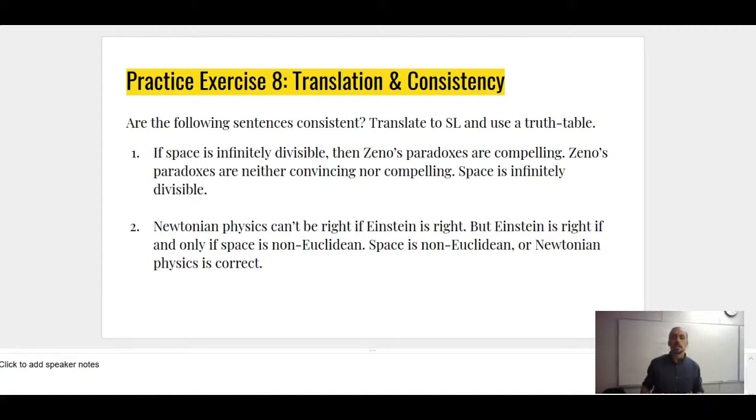The idea here is you're going to start with the argument and see if it's valid, not if it's sound. Soundness has to do with whether the premises are true in the world or not. But just see if the argument is in fact valid. Okay, so pause the video, have a look at these arguments, and let's see what your translations look like. Okay, so let's look at these arguments.